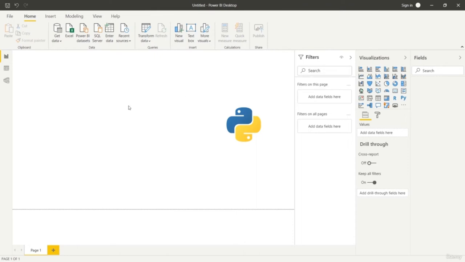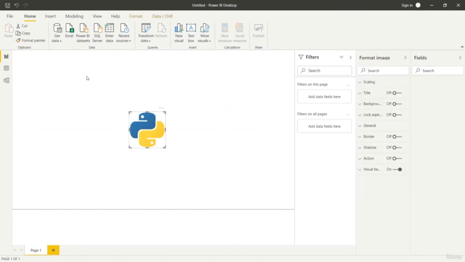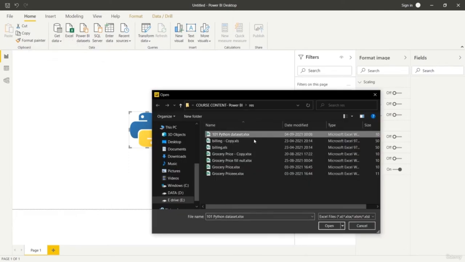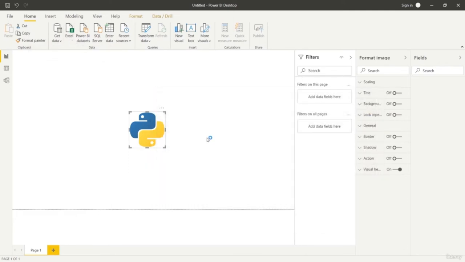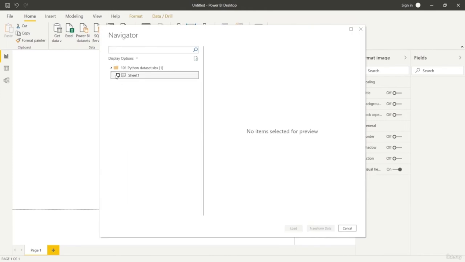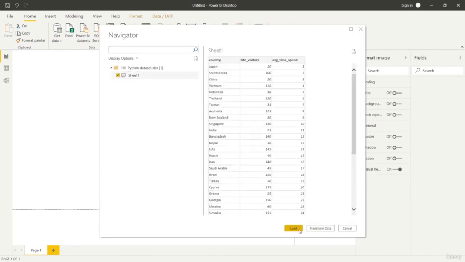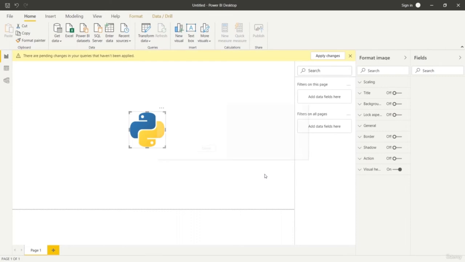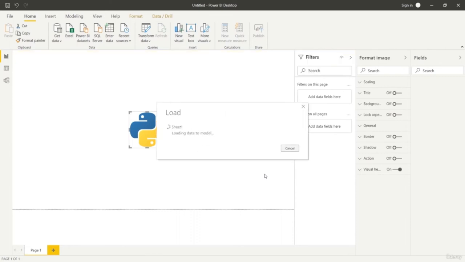First, we just need to get our data source. For that, you just need to go to Get Data, and you can choose from various data sources. Currently, I'm importing an Excel file, so I will navigate to the Excel file. Here you get a worksheet. Just check the sheet that you want to import. You may have multiple worksheets in different data sources. Currently, I have just one.